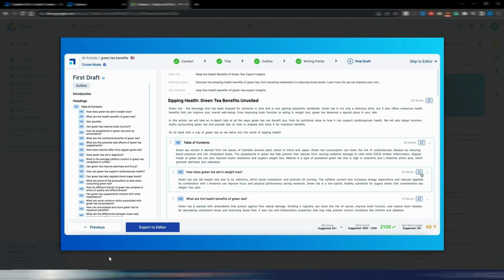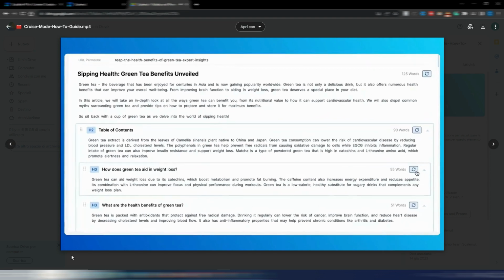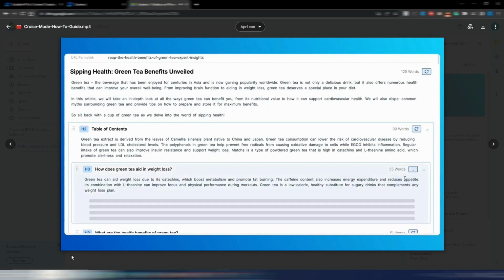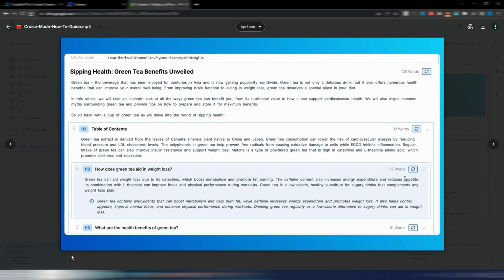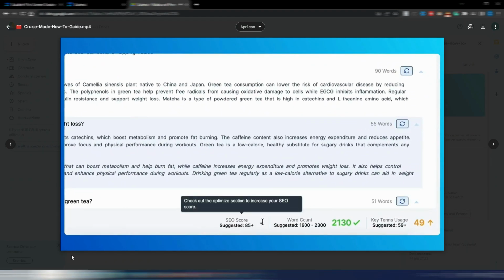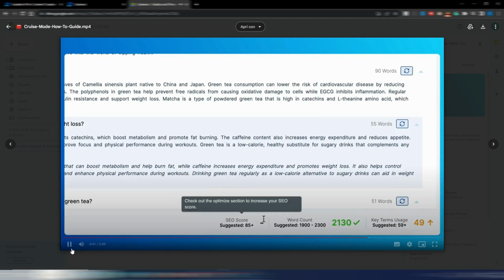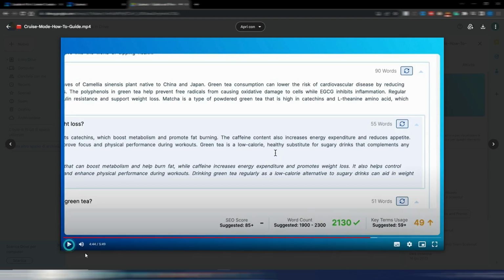If there are specific sections you are not satisfied with, click on the refresh icon located to the right of that particular section. Our AI will regenerate those bits and offer alternative suggestions. You can also check the SEO score, word count, and the key terms usage for your blog in the panel below. Okay, as you can see, it's quite simple to use because you just need to follow some steps and you will have an SEO-optimized draft and then you can make your final tweaks.